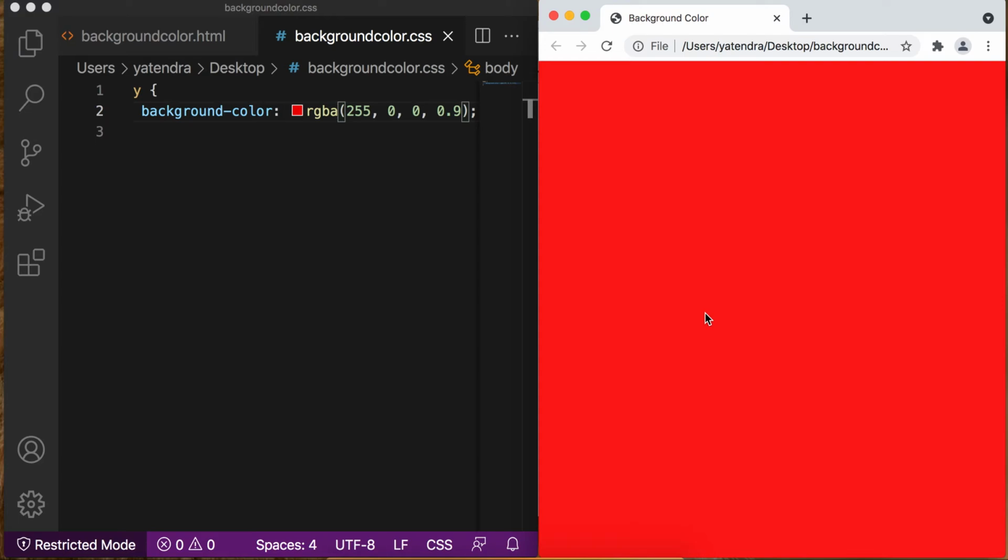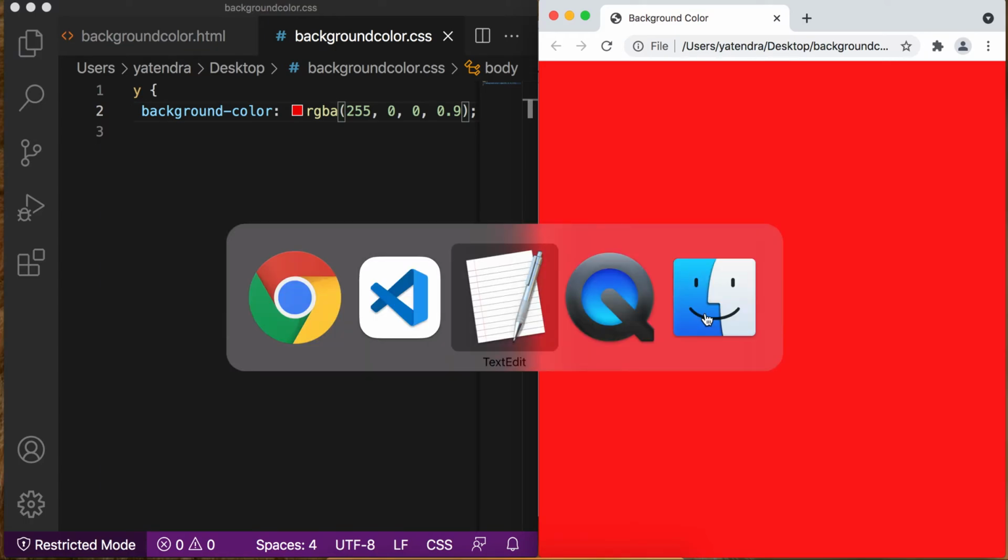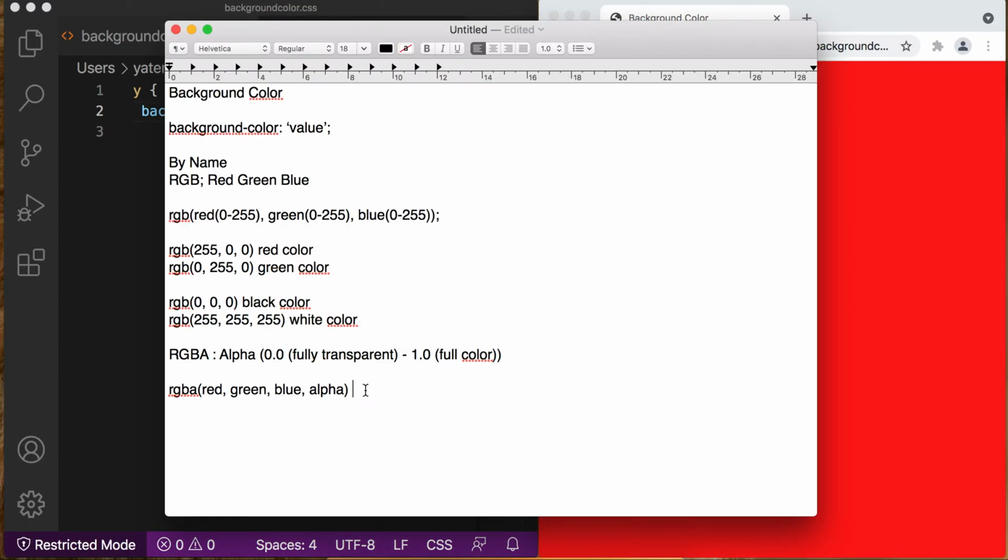So this way we can define the transparency of the color in RGBA formula. Okay, next way, how we can represent the color in the form of hex form. In hex form, or we can say hexadecimal format, we can define the color in this way, where RR represents the red color value, GG represents the green, and BB represents the blue value.